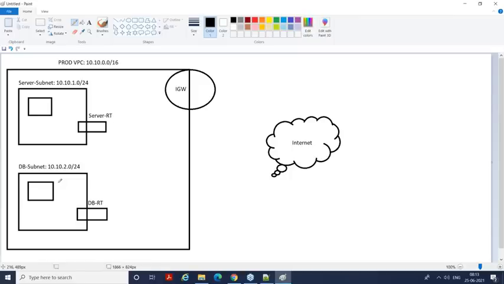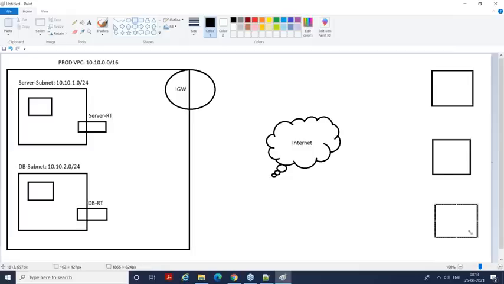So now let's start with our use case discussion one by one. So use case 1, 2, and 3. We are going to discuss 3 different use cases.